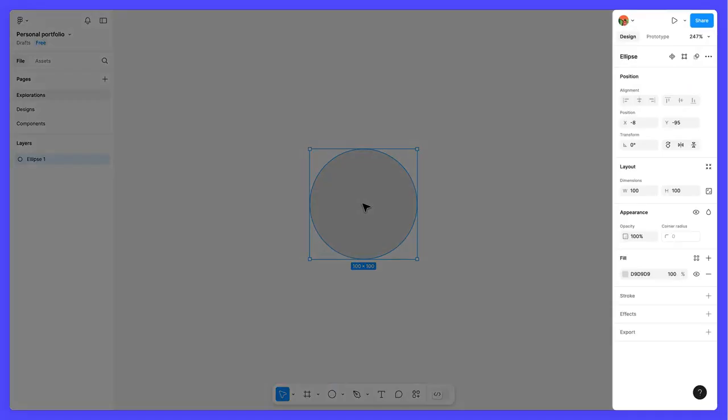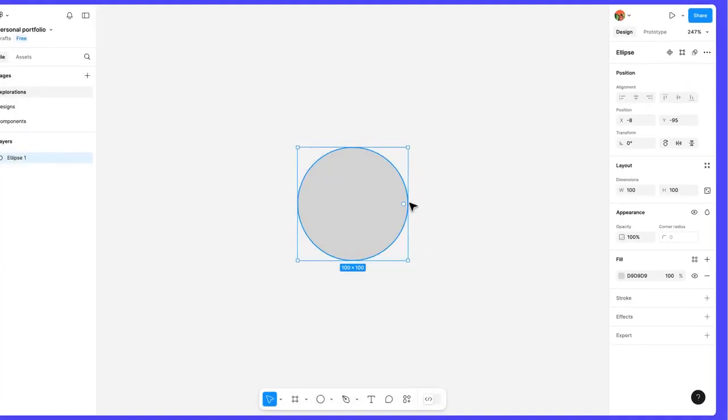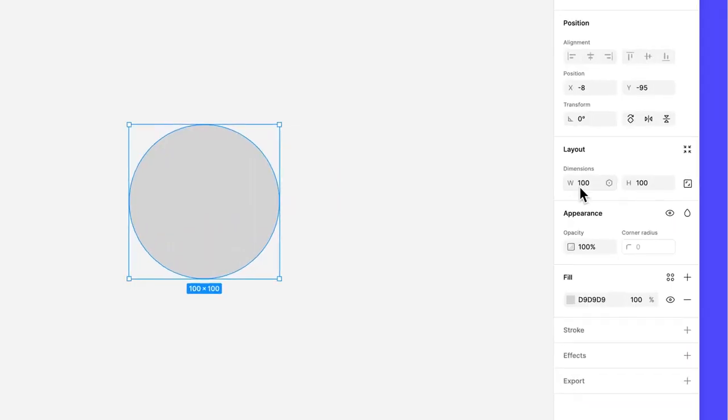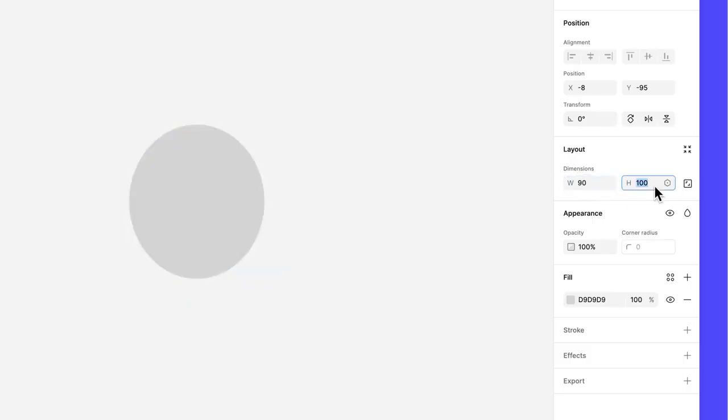Notice how the right sidebar changed and now has some properties for us to edit. If we look in the Layout section, we'll see the shape's dimensions are set to 100 by 100. The ellipse is too big, so let's resize it by entering 90 in the width and height fields. Press Enter to apply the change.